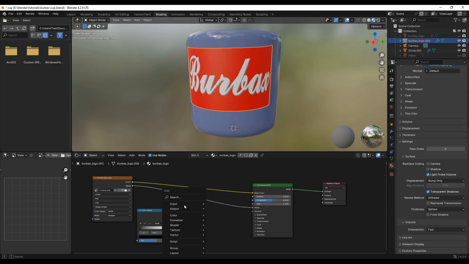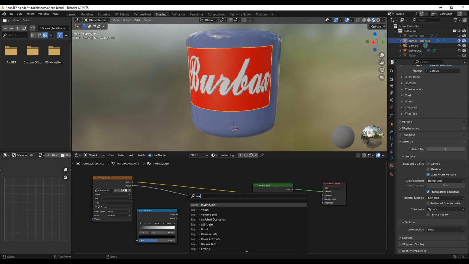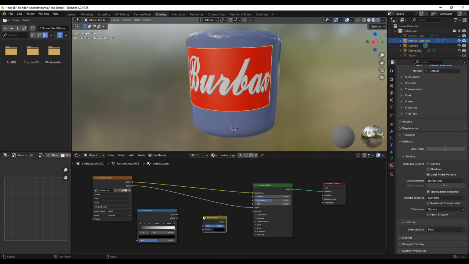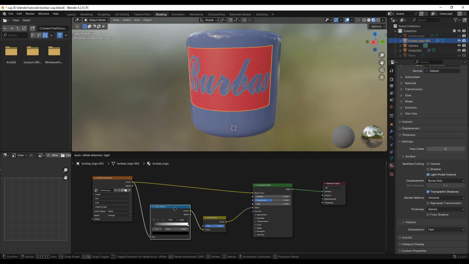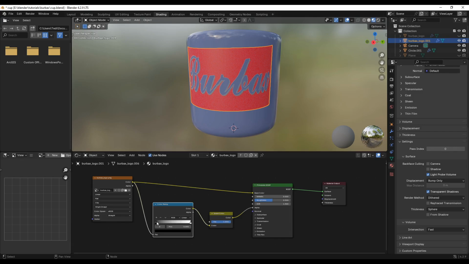and then we need another node, invert color. Let's bring the color to the factor and let's connect these two and the output to alpha. And now to make this transparent, the background, it will just be a matter of playing with these values. And this one looks good.